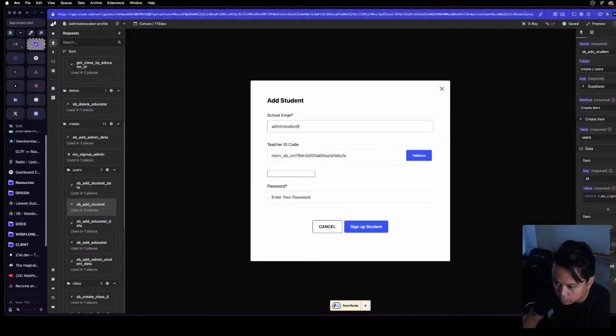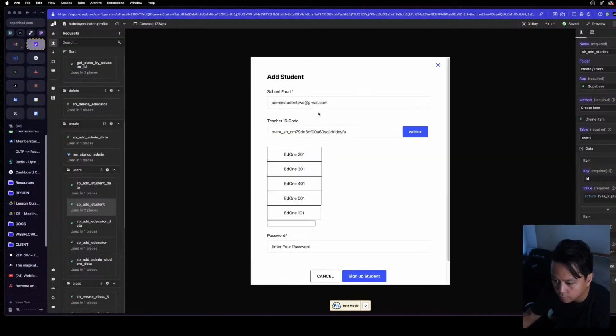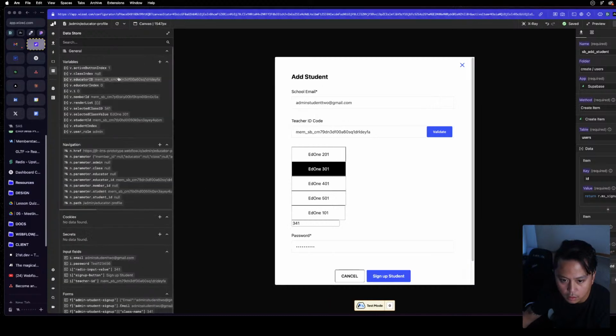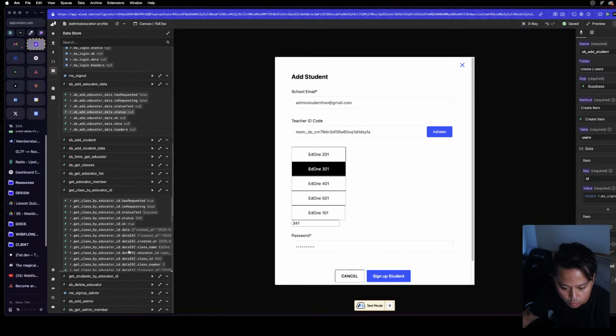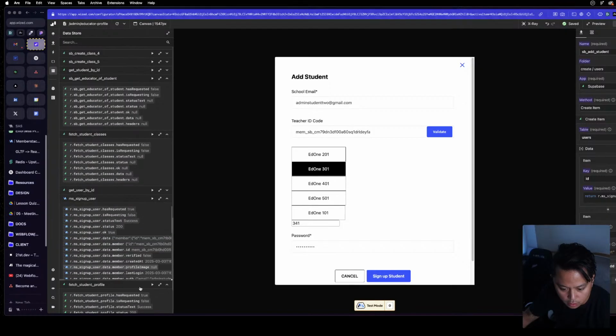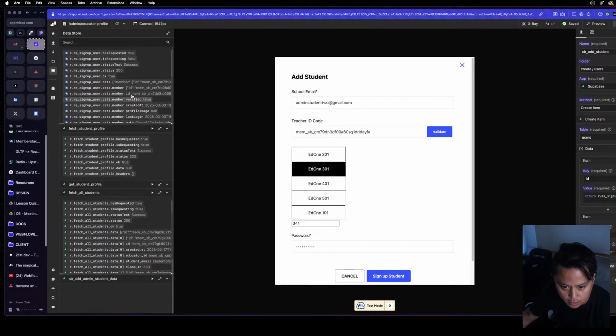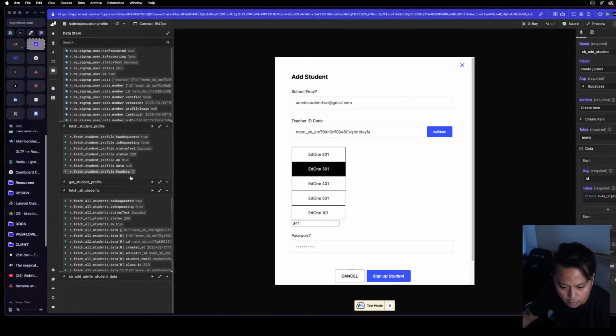Admin, student2@gmail.com. Validate this. Let's do that. There's our educator ID. There's our student ID. Cool. So should be good, right? We got a student. We got everyone. Everyone's in here. I think we got it. I think we got it.